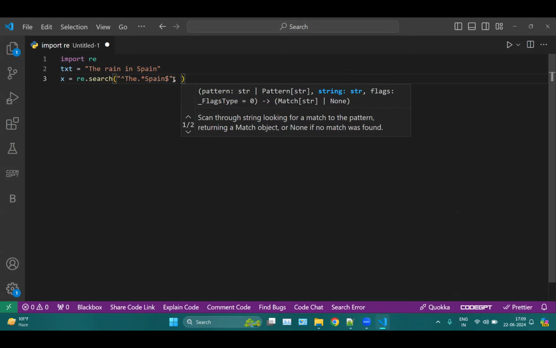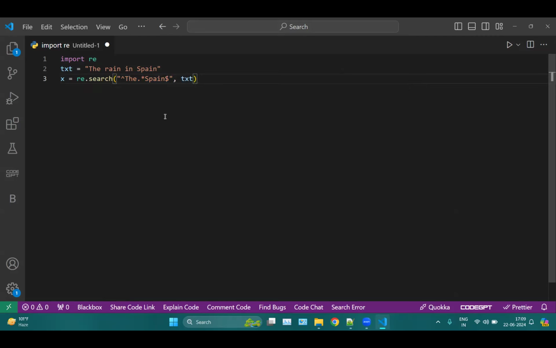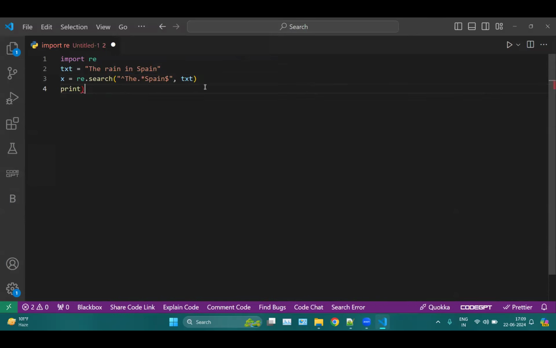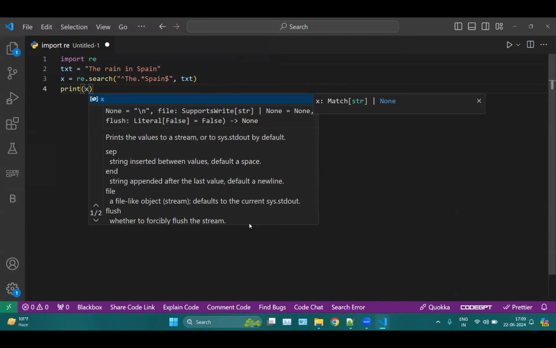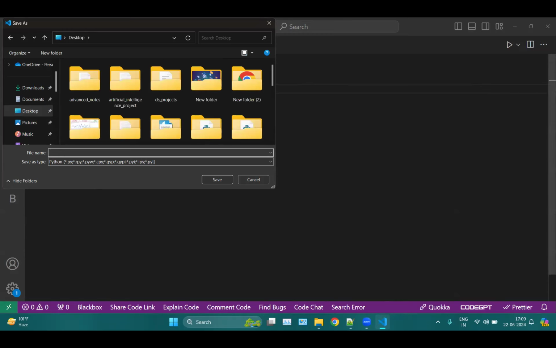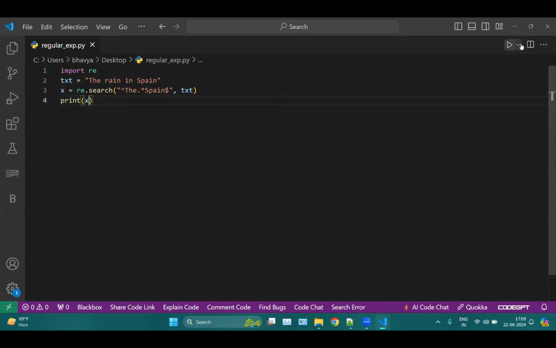And here I can provide the text I'm searching in. I'm searching inside this particular string. Now we can simply print x. Let's save the file as regular_expressions.py. Now let me run this one.